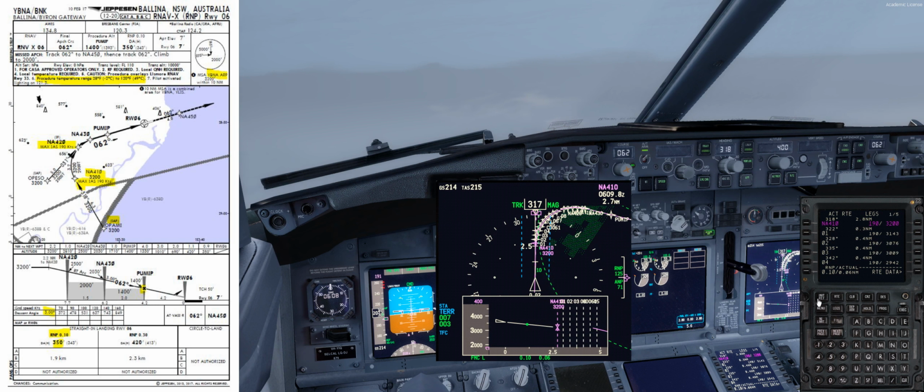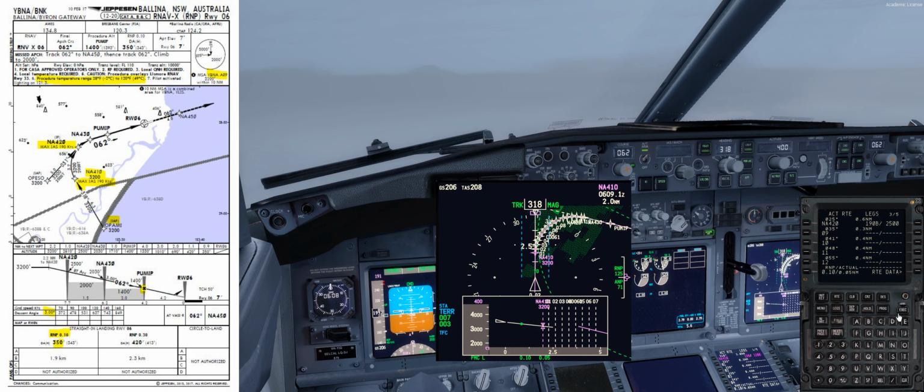So we do have a requirement for 190 knots and 3200 at November Alpha 410. Just going to change this one to 190 or below for the next one, and that'll just start us reducing. Flaps 5. FMC speed, VNAV path. Check.